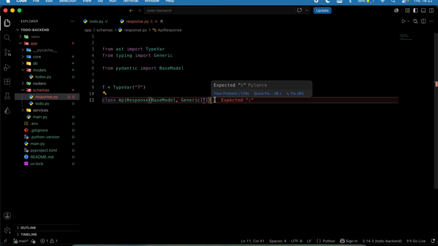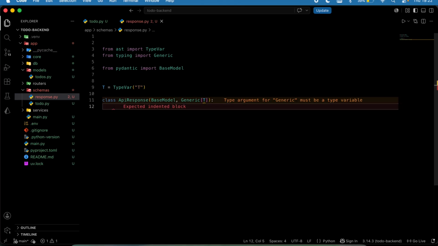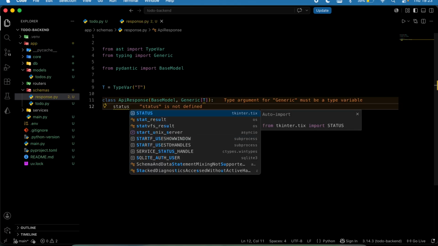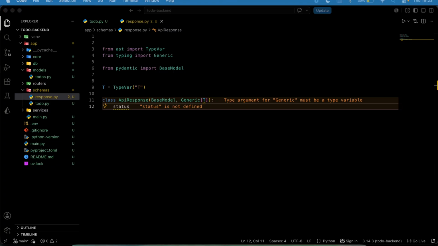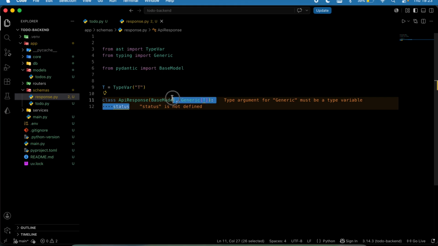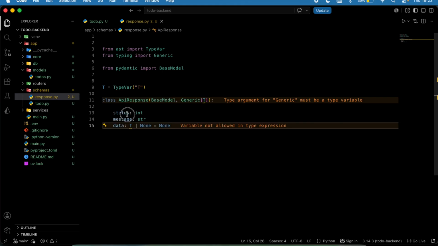And that's it. So what fields do I need? I need the status and then the message and then the data. So let's have it up right there. The status, the message, the data, and yep.